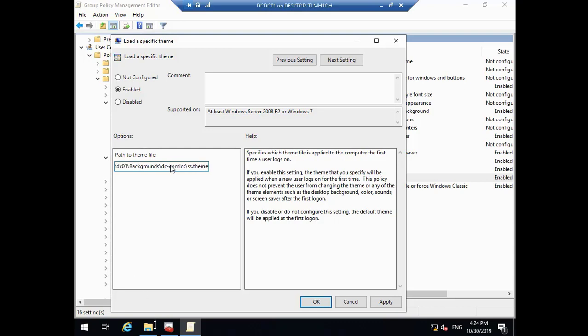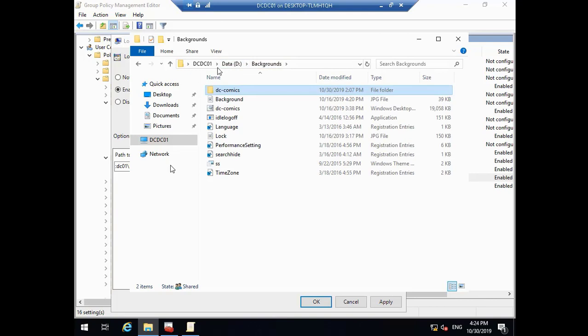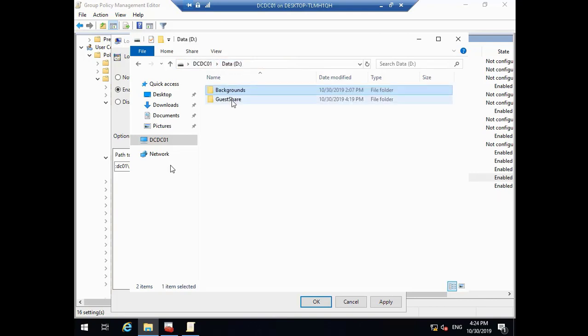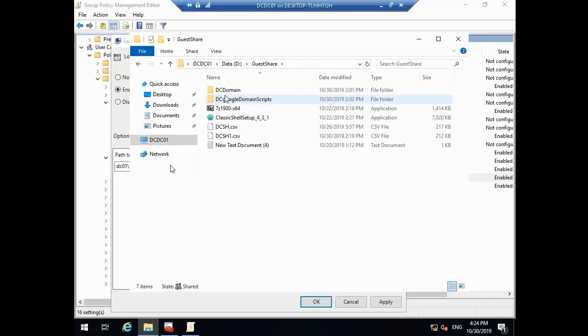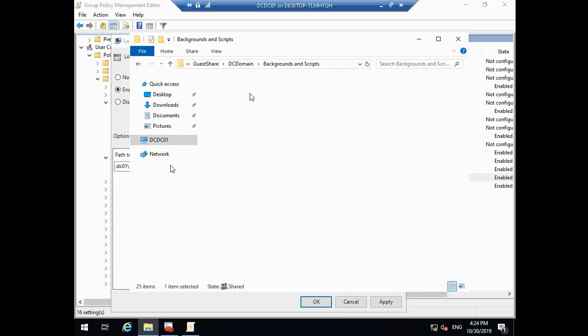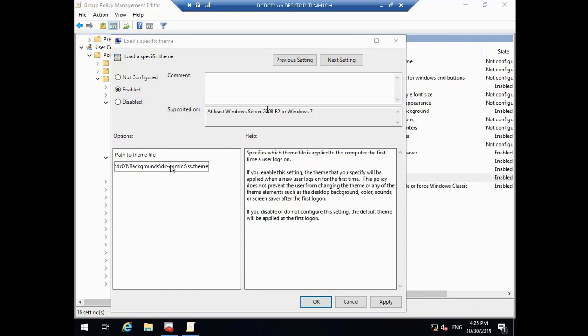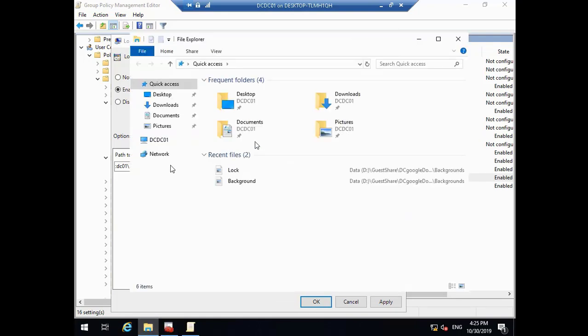So this is the file called ss.theme. This is the file that contains the desktop theme, or this will install the theme of DC Comics. I downloaded the backgrounds and the theme from the internet. So now, because I didn't get the DC Comics screensaver, I will copy it and put it in my backgrounds share, so the group policy can find it in the location that I defined in the group policy.